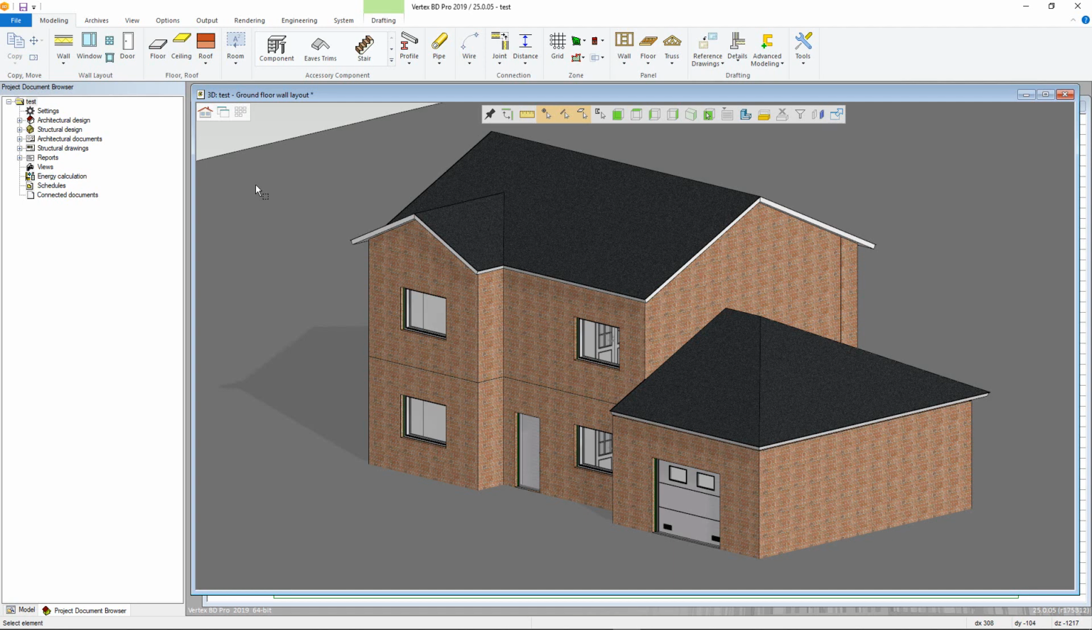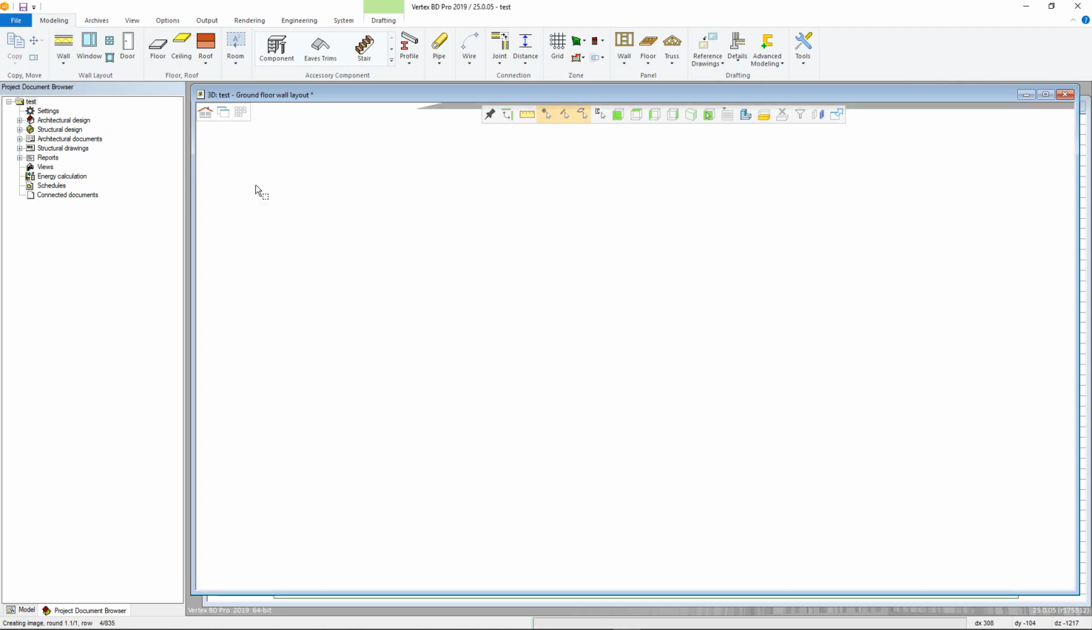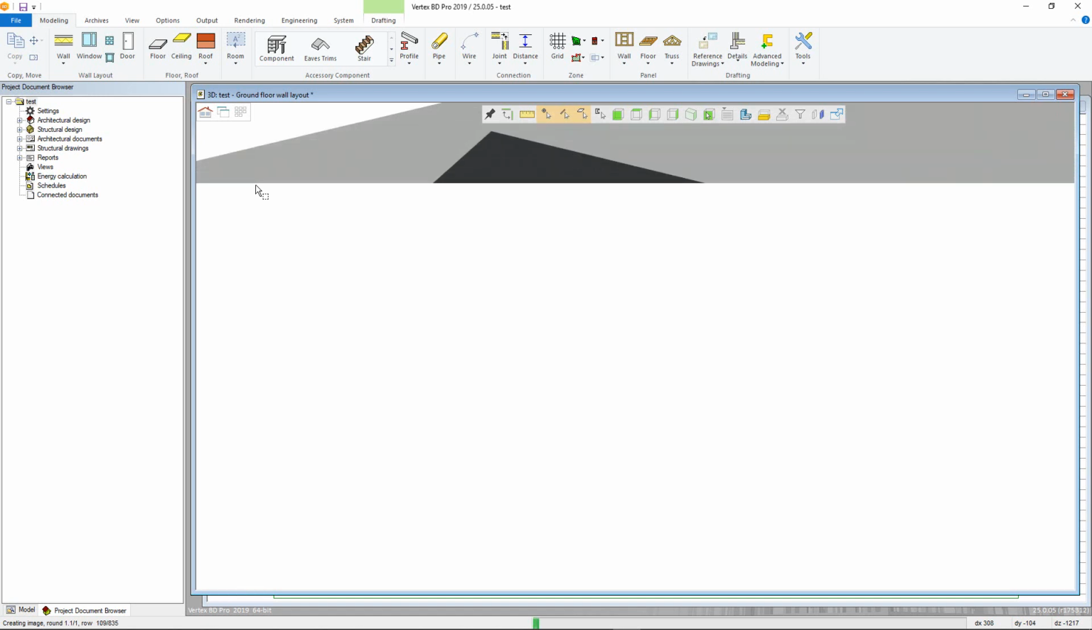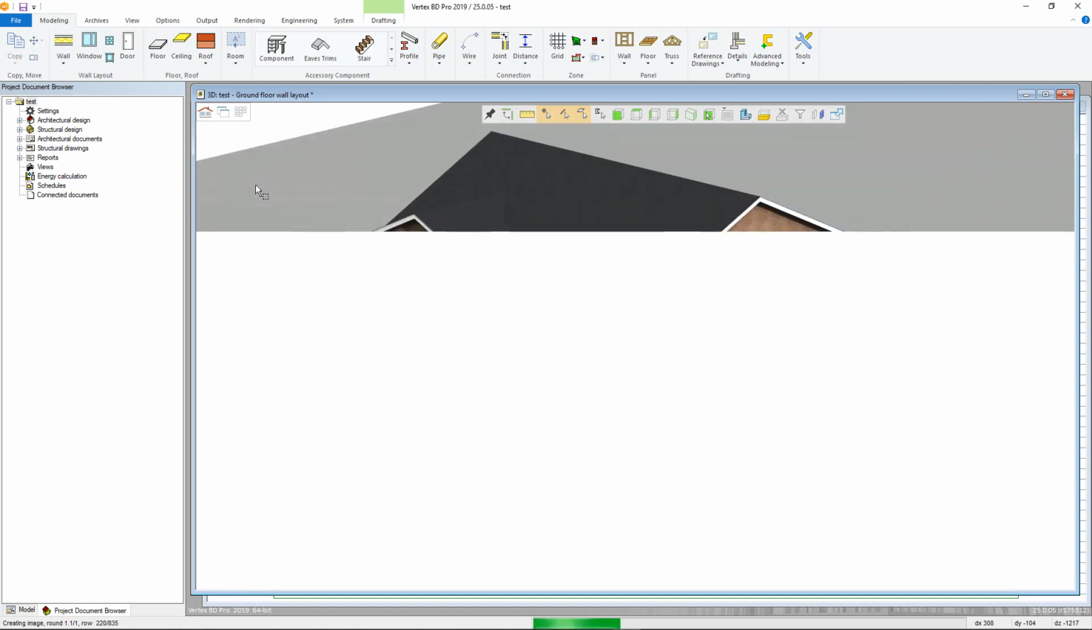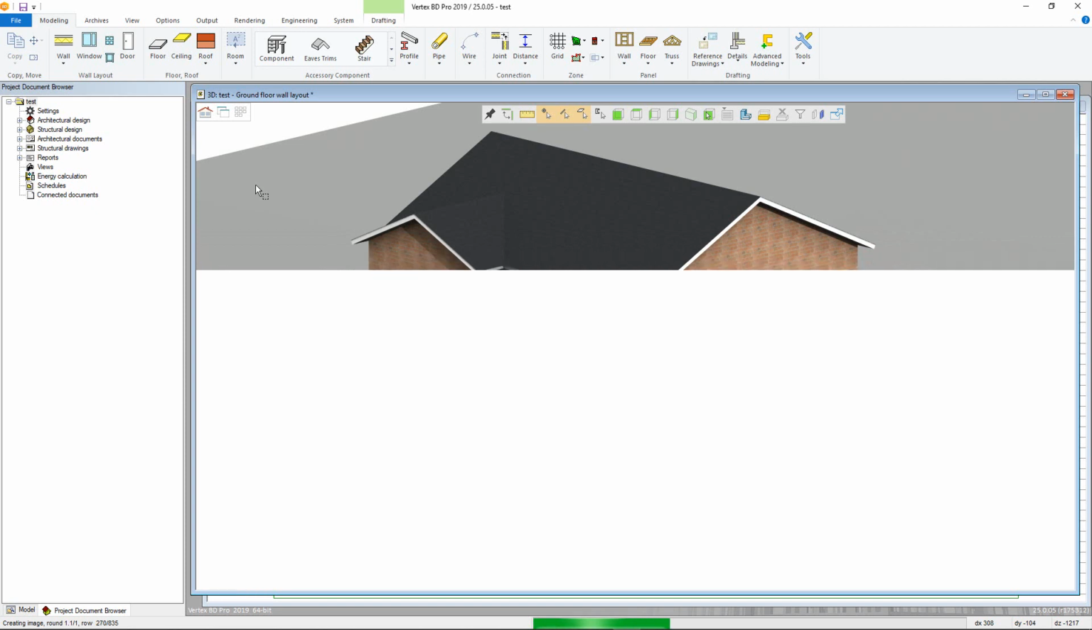This video will look at how to create a rendered image in Vertex BD. Please note you will need the visualization option active on your license to do some of these commands. The easiest way to see what a 3D model will look like when rendered is to hold shift and press P on the keyboard. This will do a quick 3D render of the model, adding in default lights.